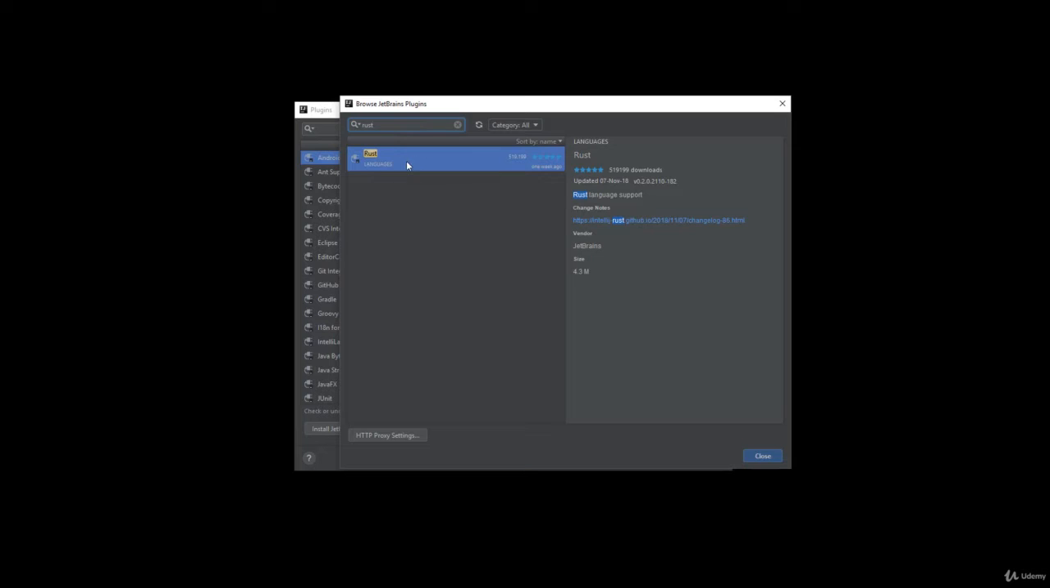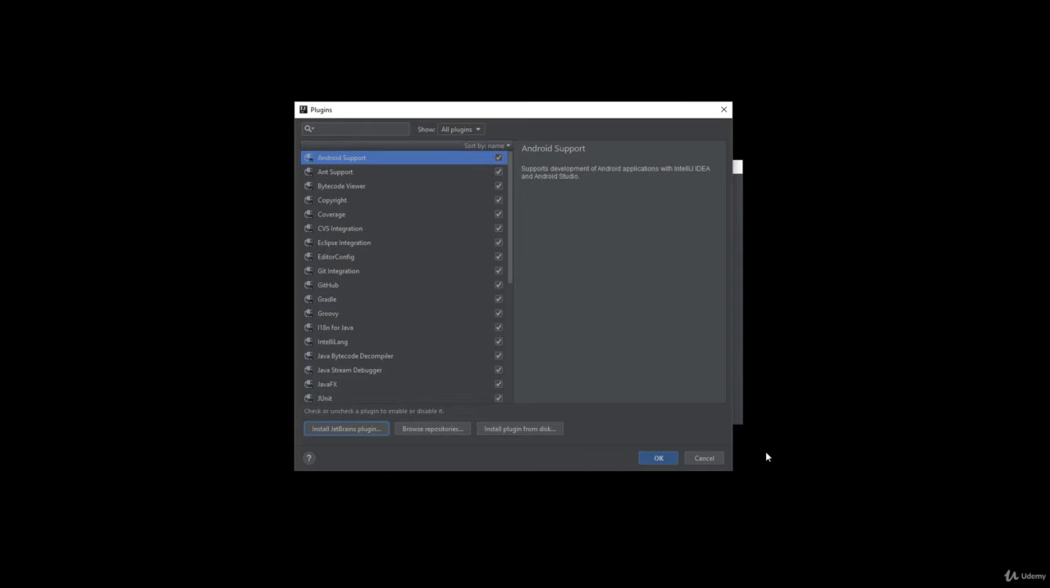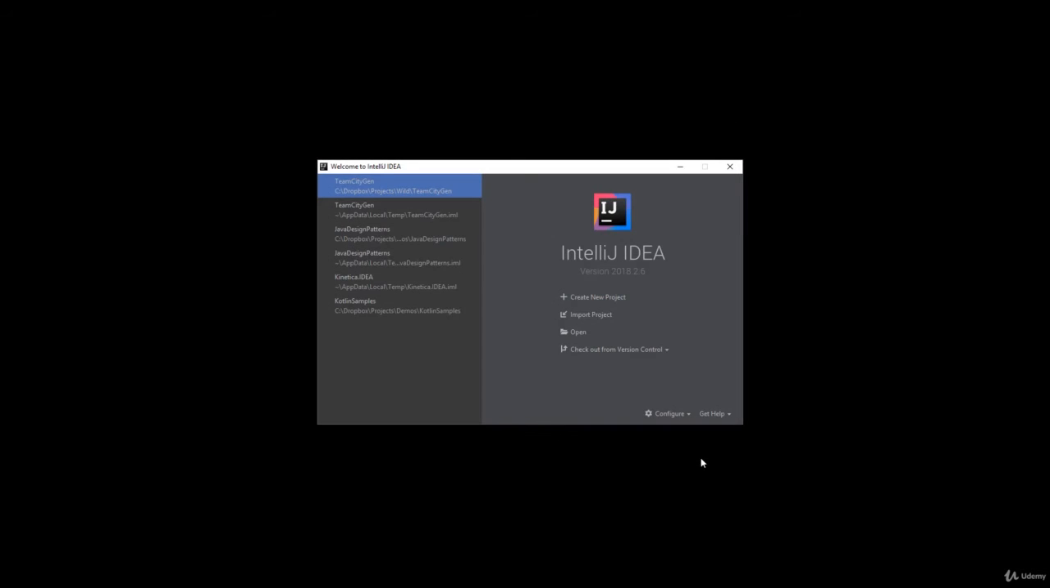So Rust is a language that's supported in IntelliJ IDEA. There will be a green button saying install here. I've obviously got it installed already, so I don't see this button. And this is where you would press that button and you would restart the IDE so that the plugin actually gets loaded and you get the appropriate project type.